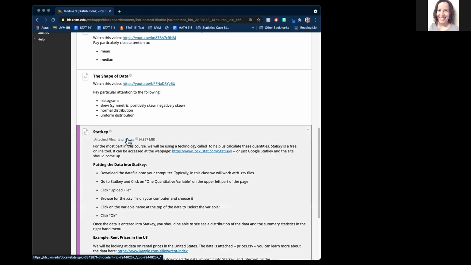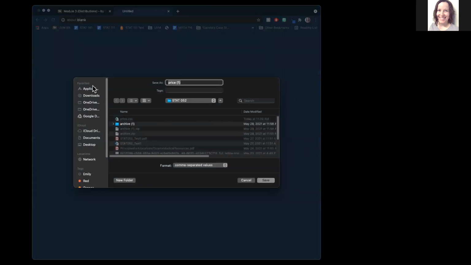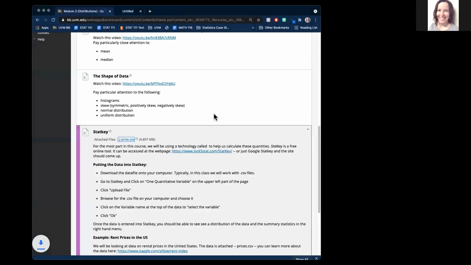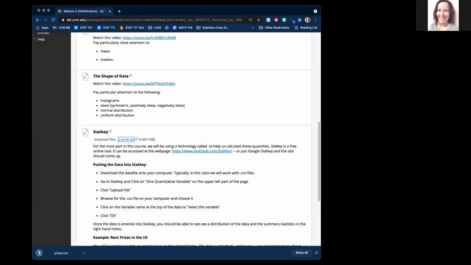price.csv here. Depending on your computer and how it's set up, it may automatically download it to a downloads folder. On my computer, it prompts me and asks me where I'd like to save it. So I'll save it as price right here in this folder. But either way, it will probably pop up here in the bottom of your browser.